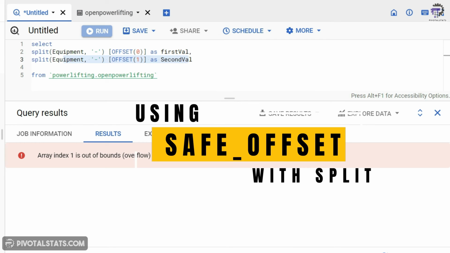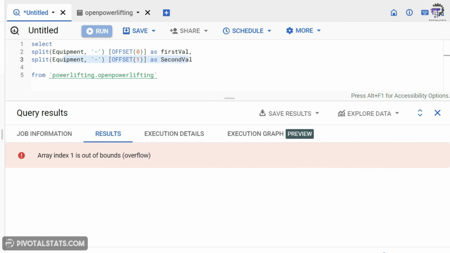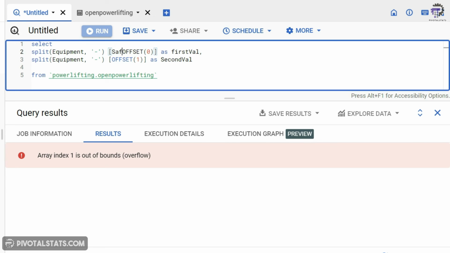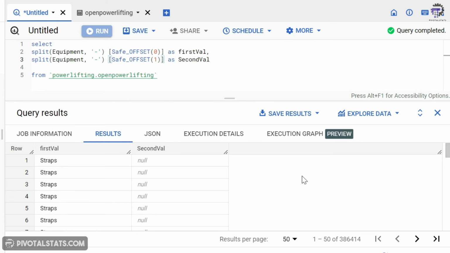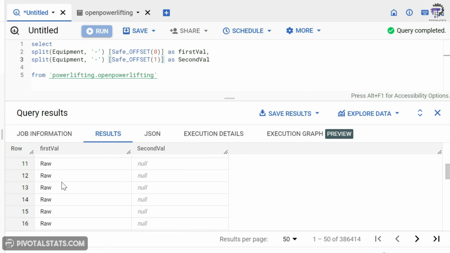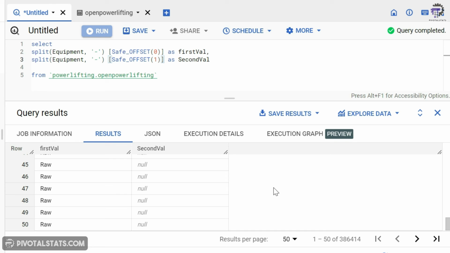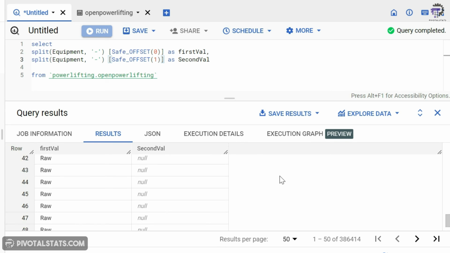To resolve this error, we're going to use a different offset function, which is known as safe offset. What this does is it counters that error and inputs null wherever it did not find a value in that particular array position. So I'm going to run this again. Now it will run perfectly fine. As you see, I have values like straps, raw, and others in the first value column. But for the second value, I have null values.